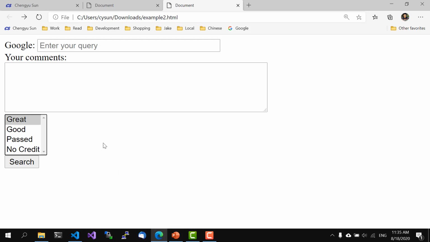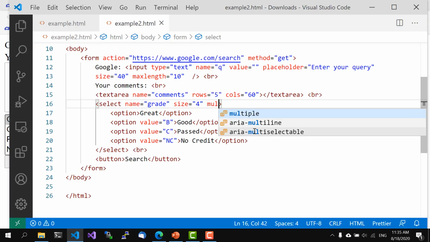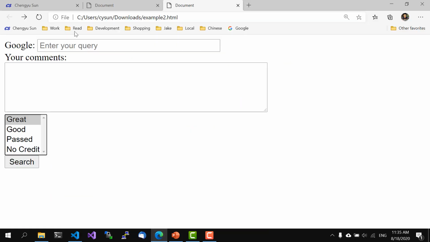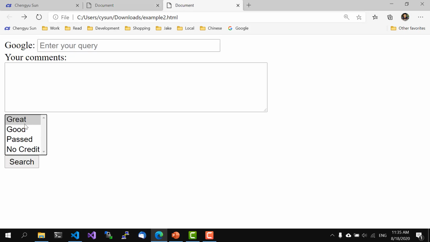And we can also set the multiple attribute, which allows multiple options to be selected. So we can say multiple. Multiple here is a Boolean attribute, like what we said, just say multiple, and it sets it to true. And now, where is it? Now this time we can select, let me refresh, and okay, so now I can select multiple of them.